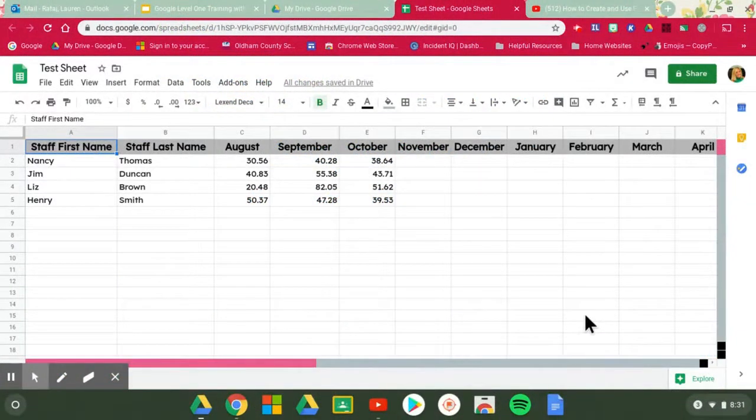In this video, we're going to get a little bit more in depth with Google Sheets. We're going to look at sorting and filtering data. Here I have a template where I'm just pretending I'm taking inventory of how much each staff member is spending each month in their budget.